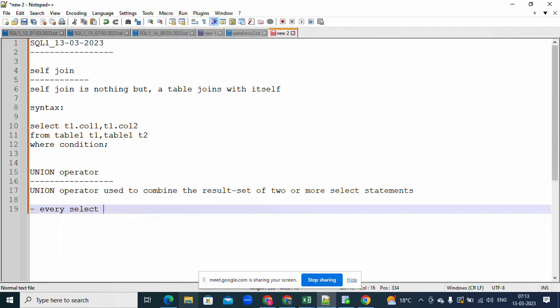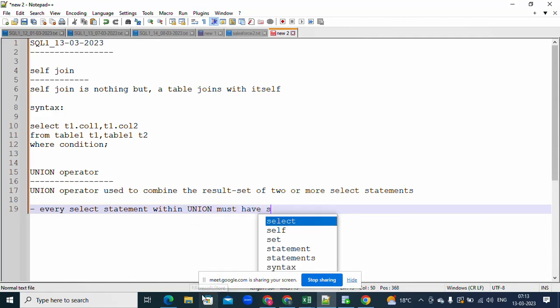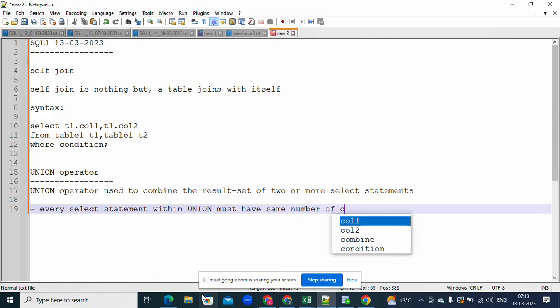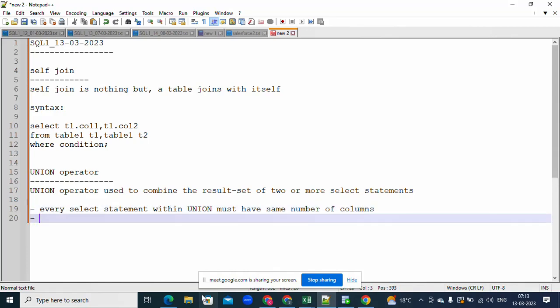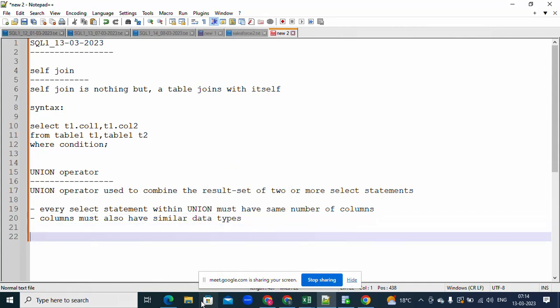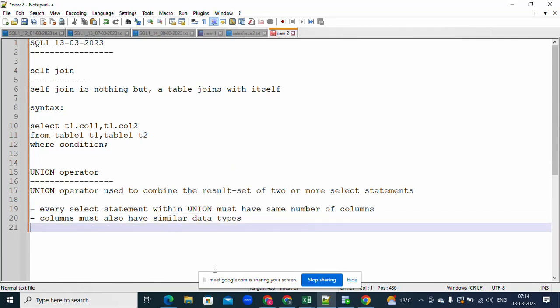Every select statement within union must have the same number of columns, and also data types as well. Columns must also have similar data types.